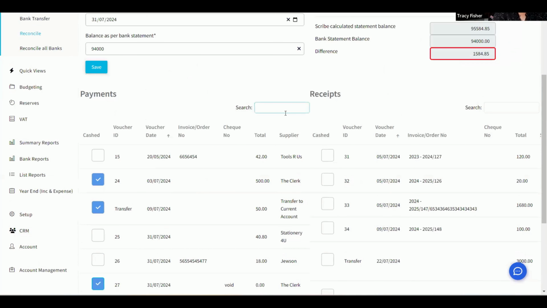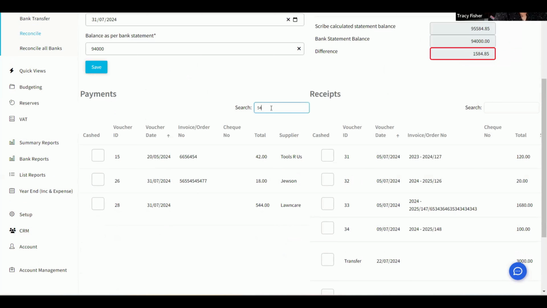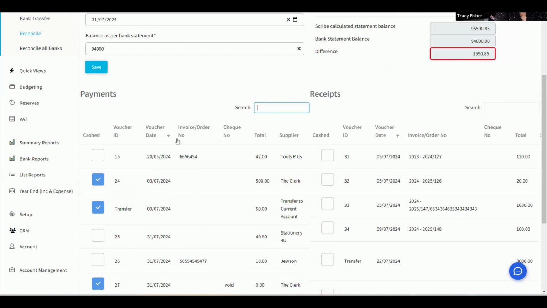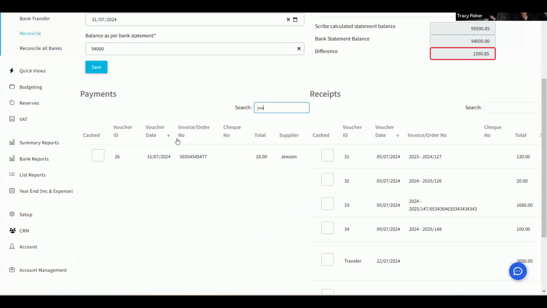I can carry on going through. There are search boxes for both payments and receipts. So if I knew I had an item for £540, I can start typing my 54 and we can see that this list has got shorter. So I can now see the lawn care item that I was looking for. Once I clear that, it doesn't have to be just the value that I use. I can also use the supplier name. So if I was looking for my Juicens one, I can start typing in Juicens and tick that as well.